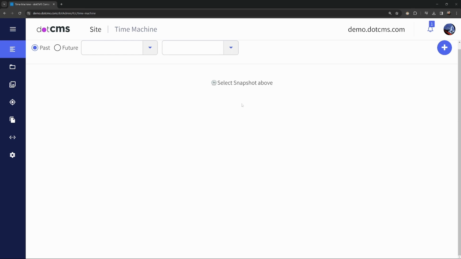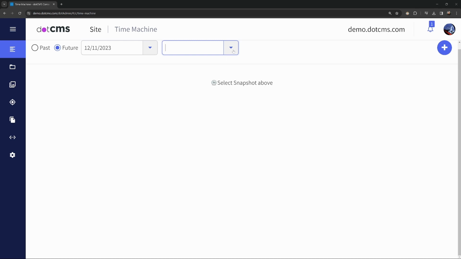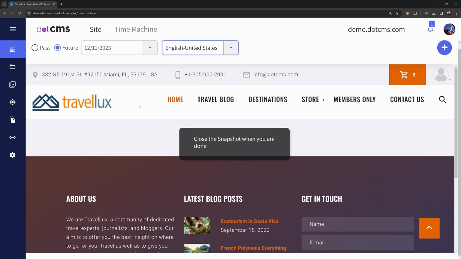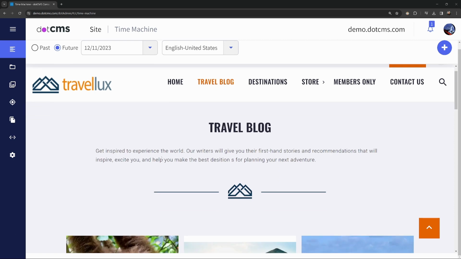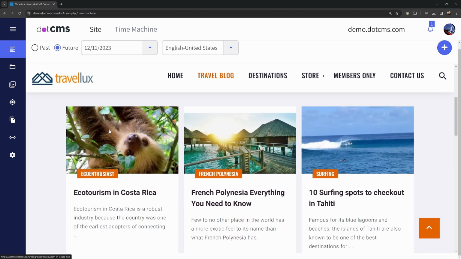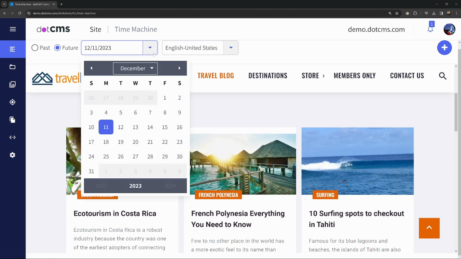As far as looking at the future, we simply need to select the Future radio button. Then we choose the date we'd like to view, like say December 11th, and which language we'd like to see that page in. I'll choose English. Here we're viewing the preview, and I can click Travel Blog. We see here we have Ecotourism in Costa Rica as the most recent blog post. This is on December 11th, but we knew that our posting date was after this.